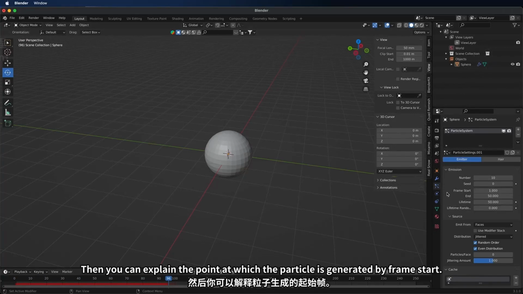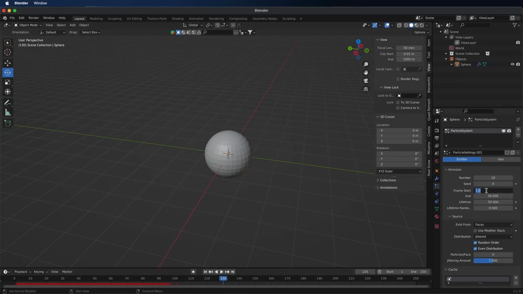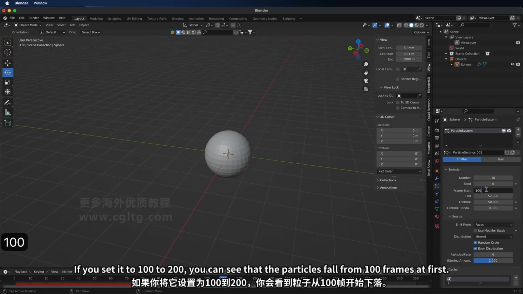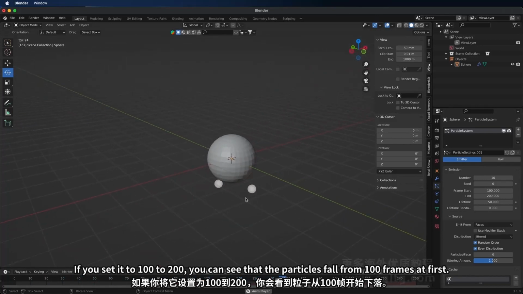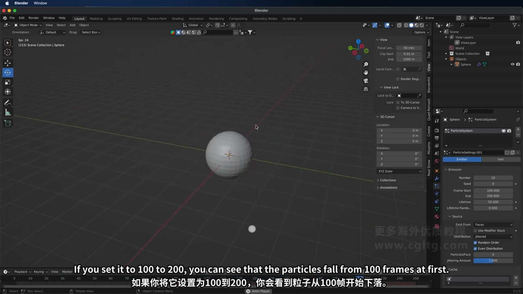Then the frame start, the point at which the particle is generated, you'll be able to work out freely now. If you set it from 100 to 200 like this, at first there was nothing. From frame 100, this is how the particles fall.